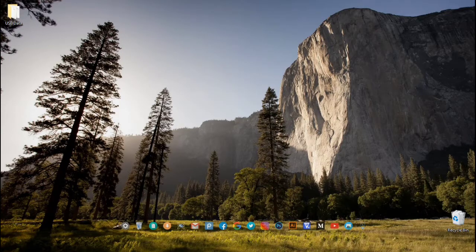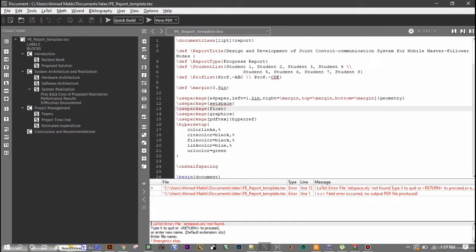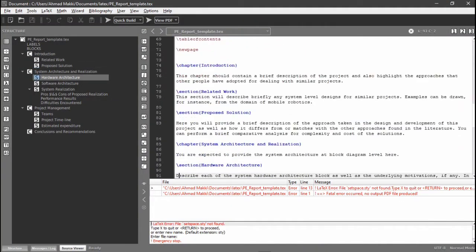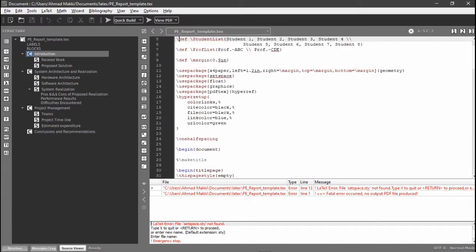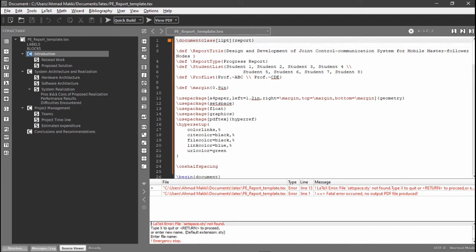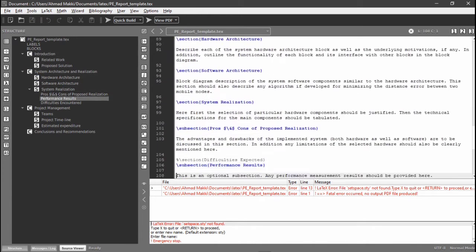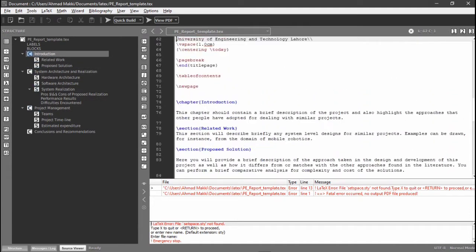Let's start our tutorial. In this tutorial, I am going to show you how you can remove some errors, like package errors or some other errors, from your LaTeX template. For example, this is my template which my instructor has given me to make a report. Or you can download many templates from the internet, like IEEE or some other templates.